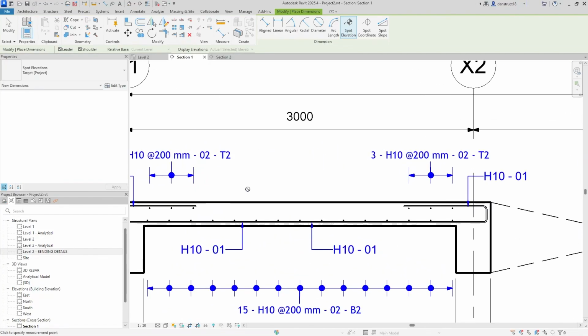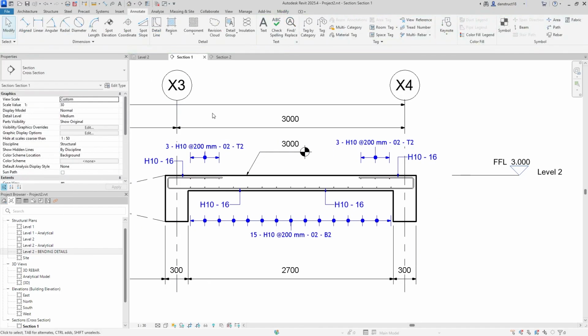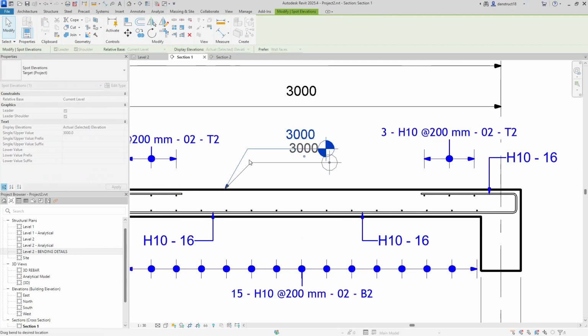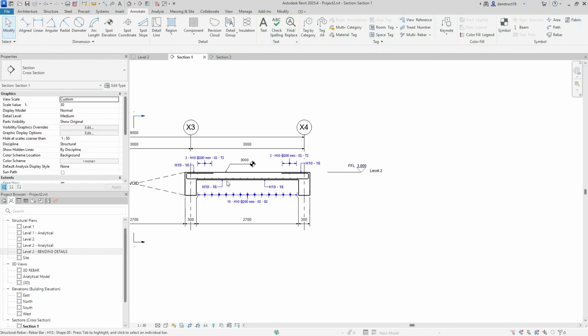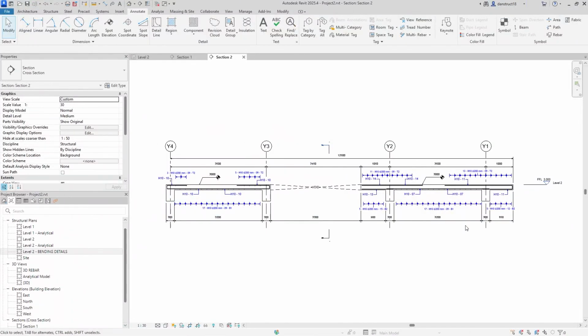I'll come to section 1 as well, click here, and I'll show the elevation here, and click here, and I'll place the elevation there as well, and press escape. Great. I can also click and modify the position. I can place it anywhere I want. All right, good. And that's how we detail our slab sections. There we go. That's how we detail slab sections in Revit.